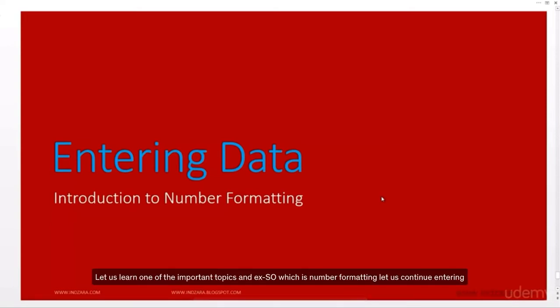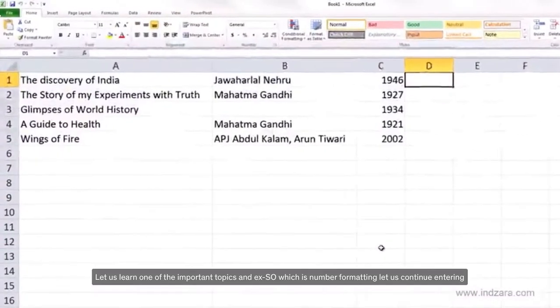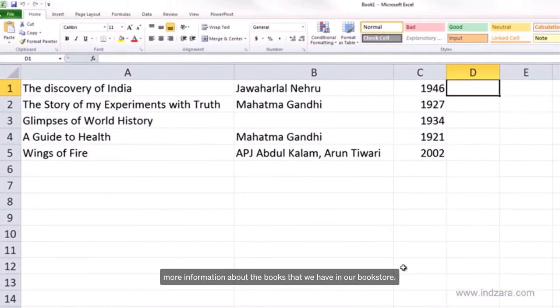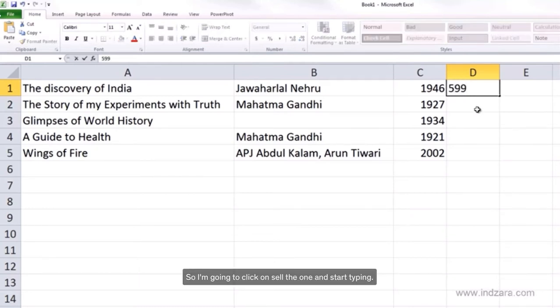Let us learn one of the important topics in Excel, which is number formatting. Let us continue entering more information about the books that we have in our bookstore. Let's say we want to enter the maximum retail price for each of these books. So I'm going to click on cell D1 and start typing.